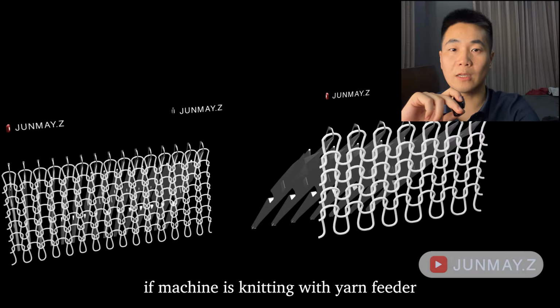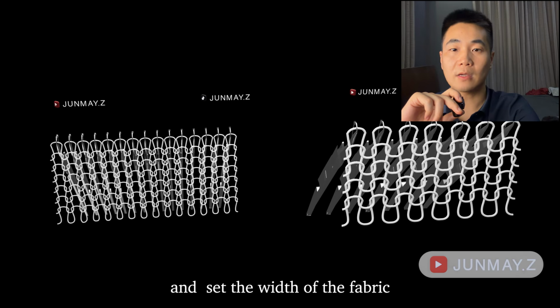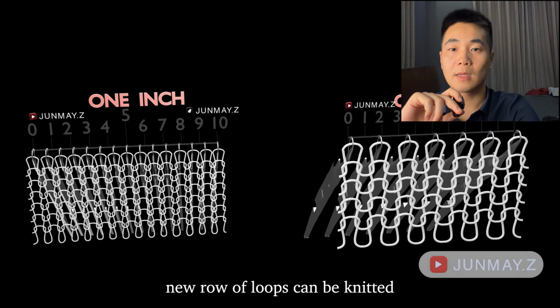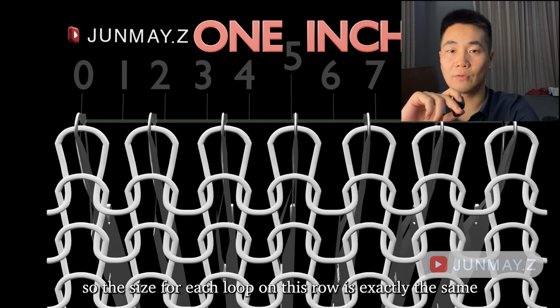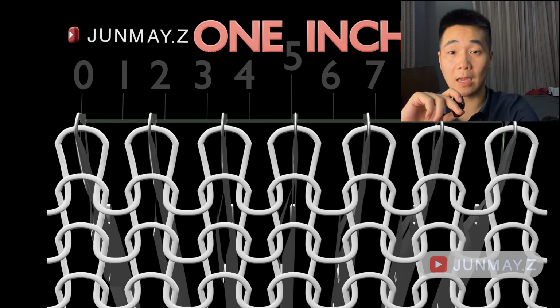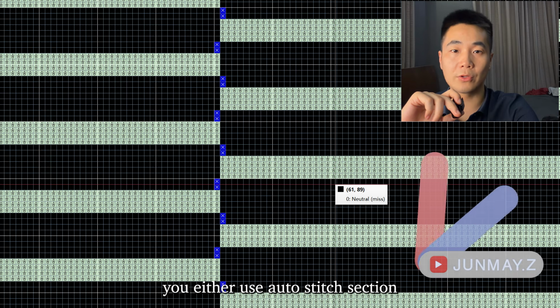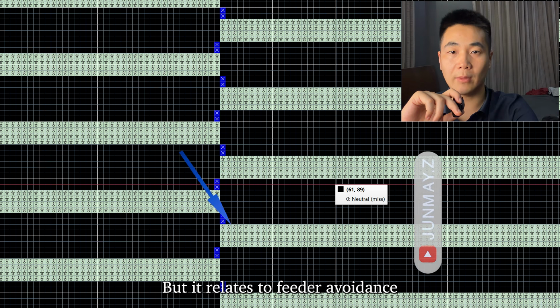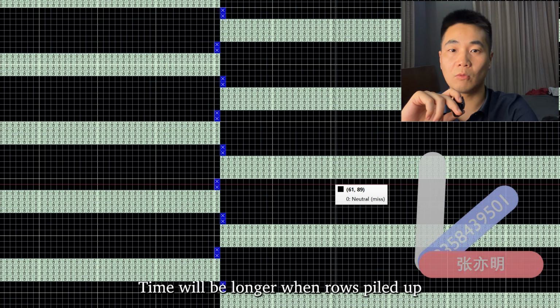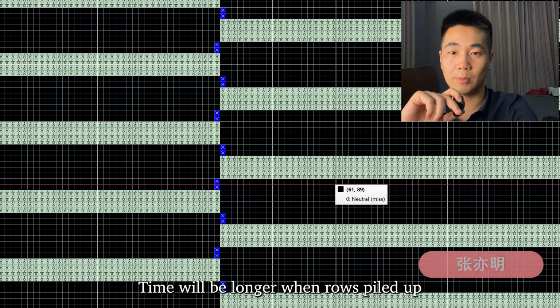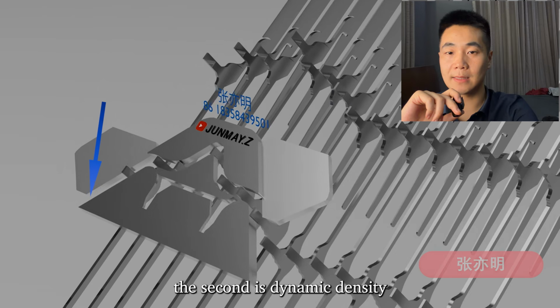If a machine is knitting with a yarn feeder and the width of the fabric is set, a new row of loops can be knitted, so the size of each loop on this row is exactly the same. If you want different sizes of loops on one row, you can either use the out-of-stage section, but it relates to feeder avoidance, and time will be longer when rows pile up. The second is the dynamic density.